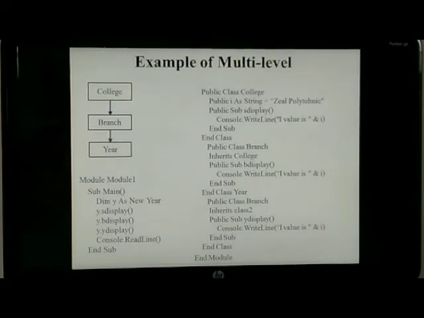Here the base class is college, then the branch class is inherited from college, and the third class is inherited from the branch class. The base class is public class college. In that I have taken a variable as string, initialized it as Zeal Polytechnic, and displayed the value.